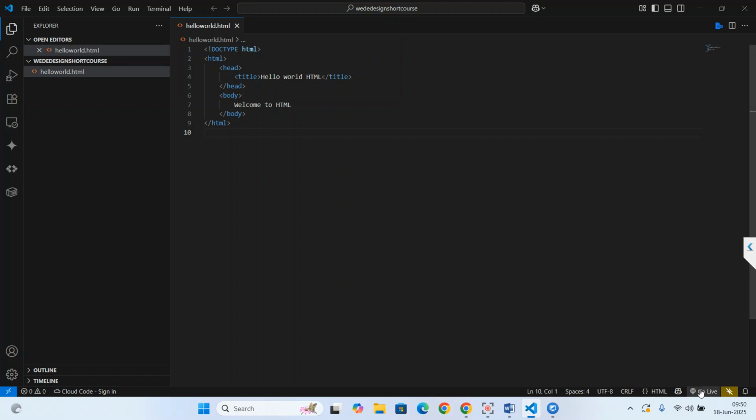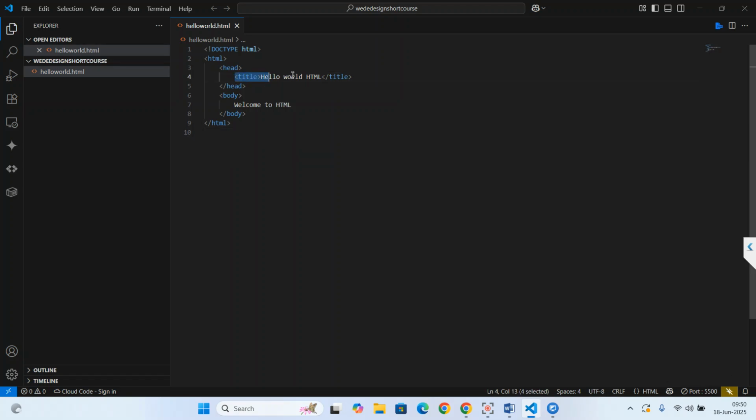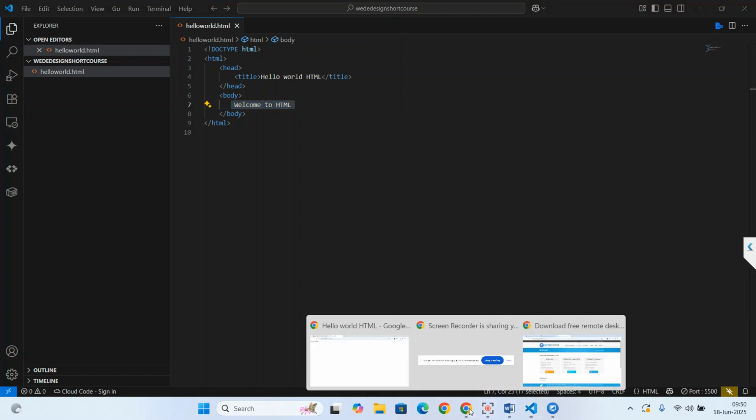So let's click on go live here. It should open a new browser window and you should be able to see the title is shown there, Hello World HTML, and that is actually our title, Hello World HTML, as you can see. Then inside the body of the document, we have said, Welcome to HTML. So here again, saying, Welcome to HTML. So the title is Hello World HTML and the body is Welcome to HTML, right?